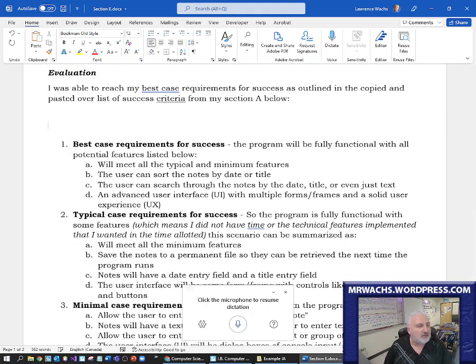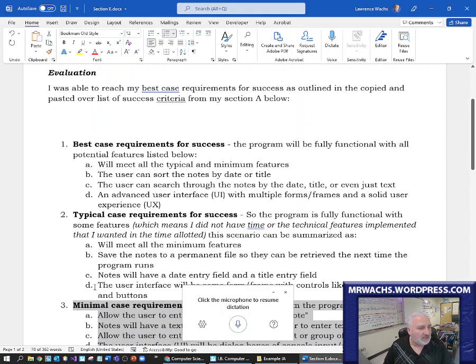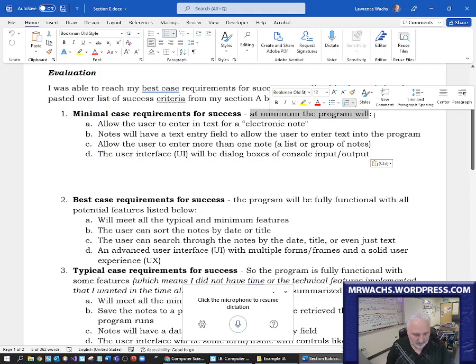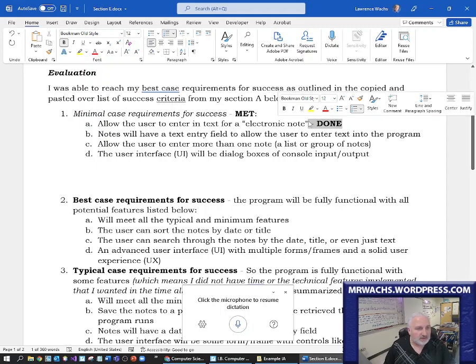And I'm going to put these in reverse order, right? So instead of starting with the best case, I'm going to start with the minimum case requirements. And at minimum, I'm just going to say met. This was met. Done, okay? And maybe I won't bold this, I'll italicize this and bold this. Okay, and so that was done.